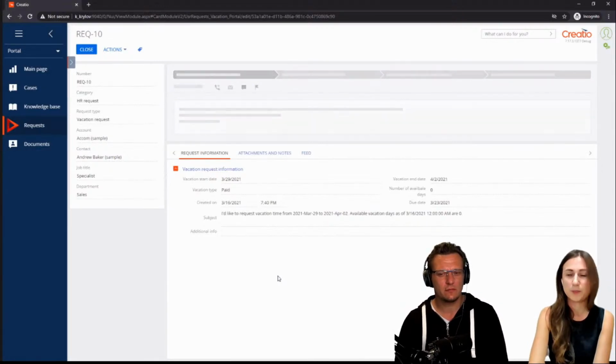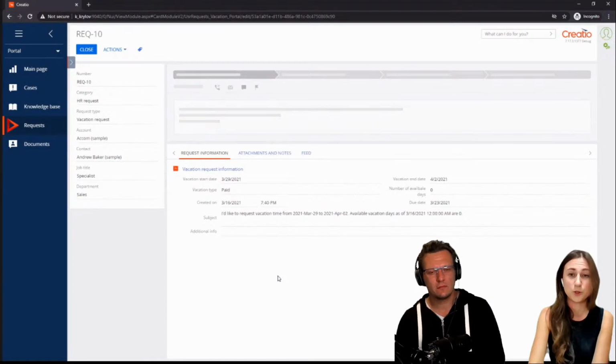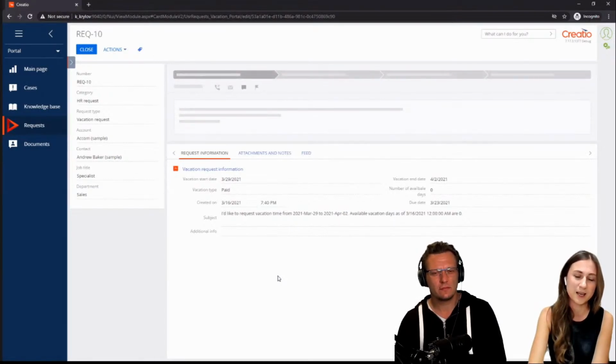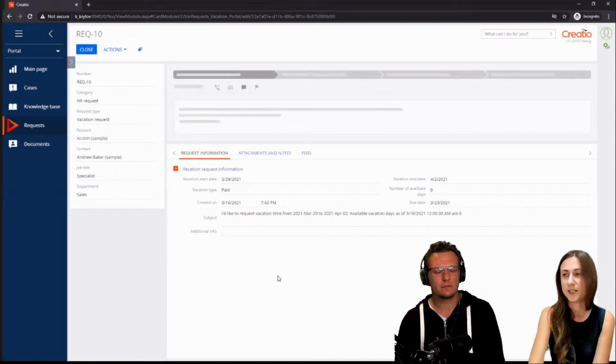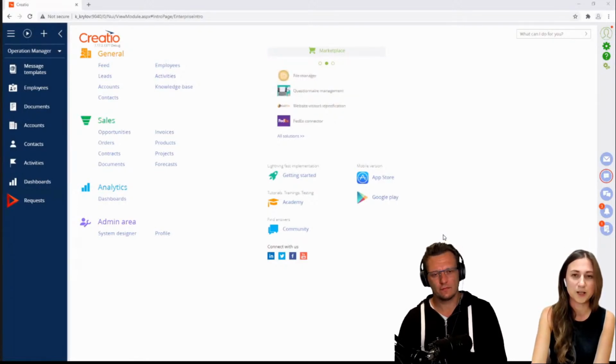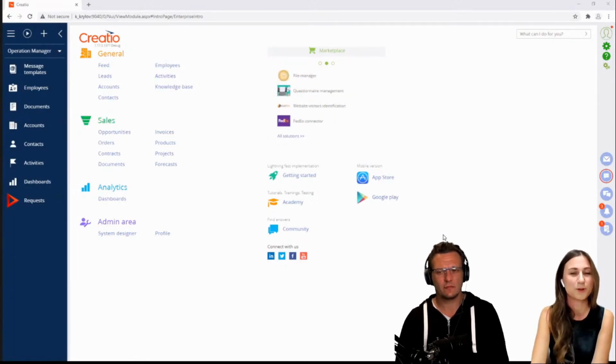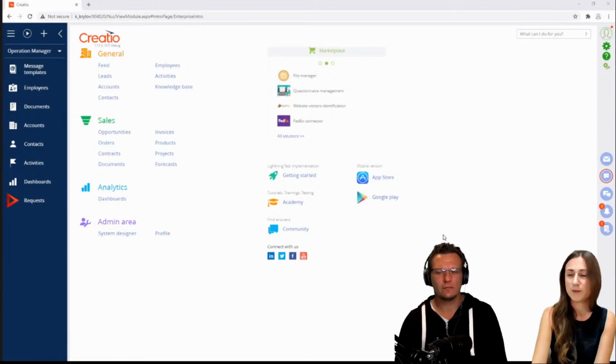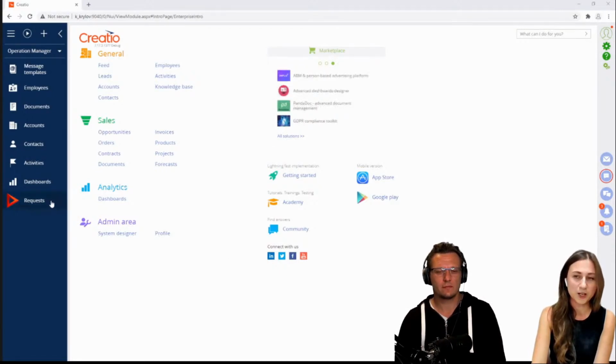That's done with the process. So let's move to our main system user and take a look under the hood and take a look at what was done before Andrew could create the request. So I'm switching to my main user now, so you can see that the look of the application is something you're probably more familiar with if you haven't used the portals and use only the application from the main user perspective.